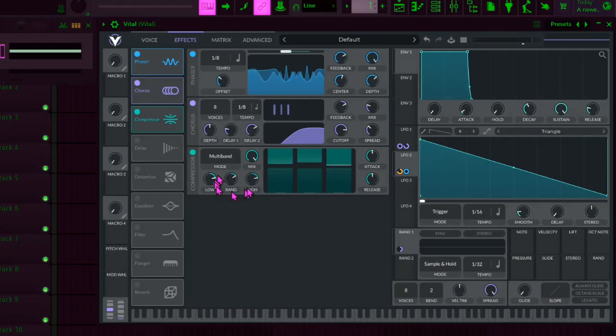Let's compress this sound now. Multiband mode. Increase the attack and release. And turn the level down for the lows and turn it up for the band and high levels.